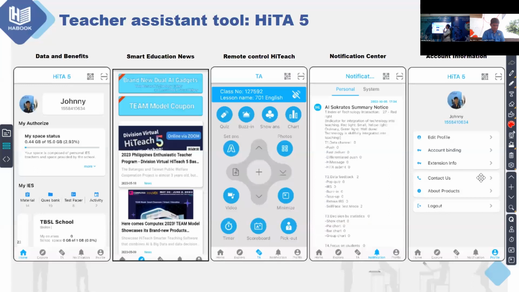For the second image, we have the smart education use, so you can view that in your HiTeach 5. On the second one, you have the news on brand new dual AI gadgets and the coupon, which you can apply for. We'll just click on that and then apply. For the third one, this is what we are talking about, the remote control of HiTeach, to allow the teacher to execute the lesson using the HiTeach 5 system.